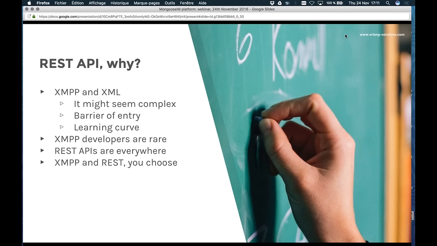It's more polling and simplicity. So we identified a pain point that is repeating over and over again. A lot of developers seem to find that XML and XMPP are too complex. It's too hard for them to learn, and it's a big gap, a big leap. So we found out that XMPP developers are quite rare, but REST API developers are all over the planet.